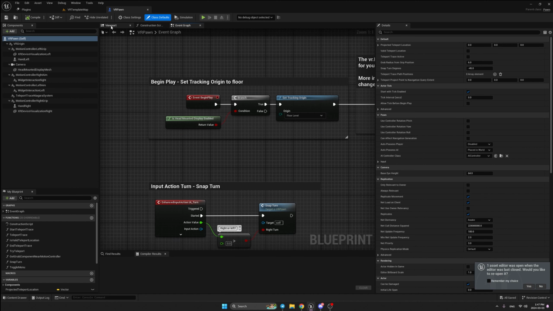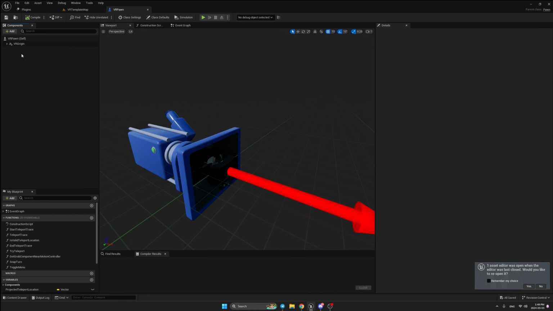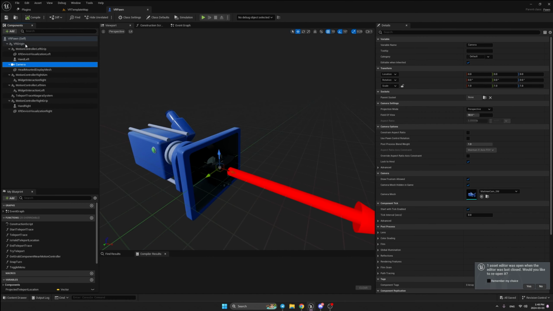First thing, let's go to our viewport. Everything we have here is the child of our VR origin. Our VR origin is the root component of our actor, and it is used as the reference point for the actor's location in the world. And our camera is the child of this.